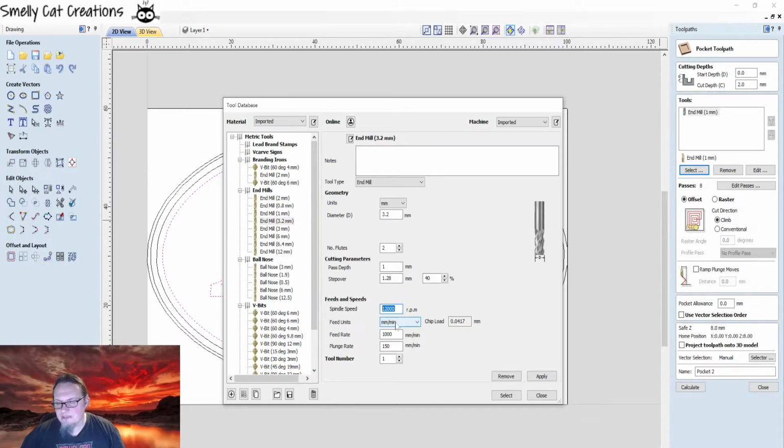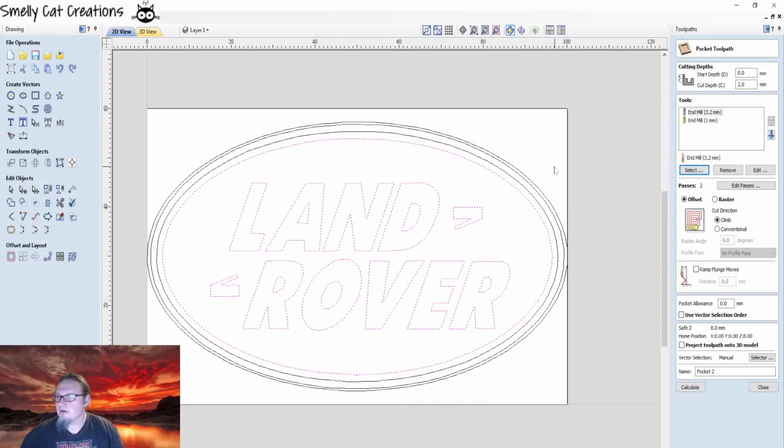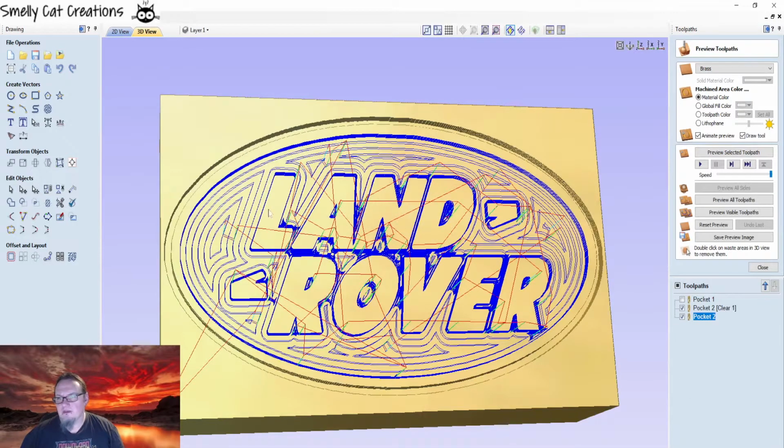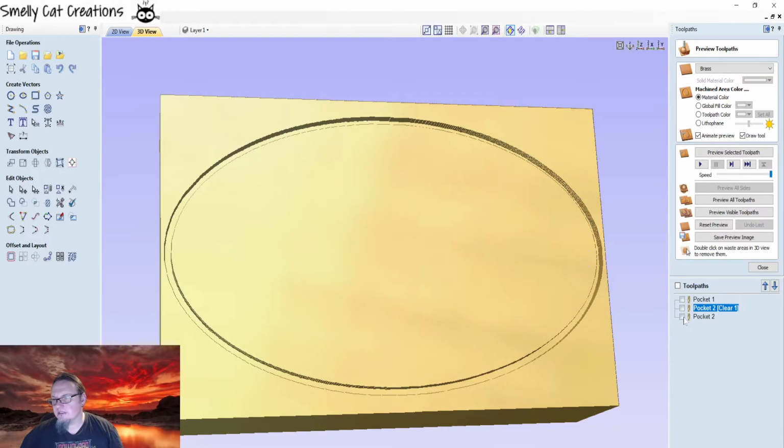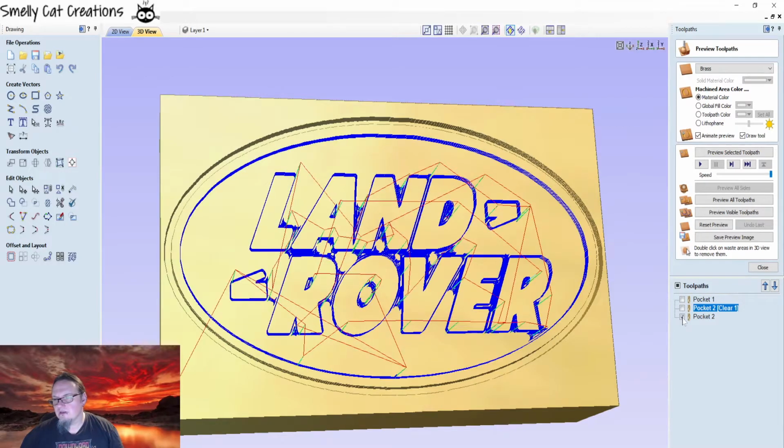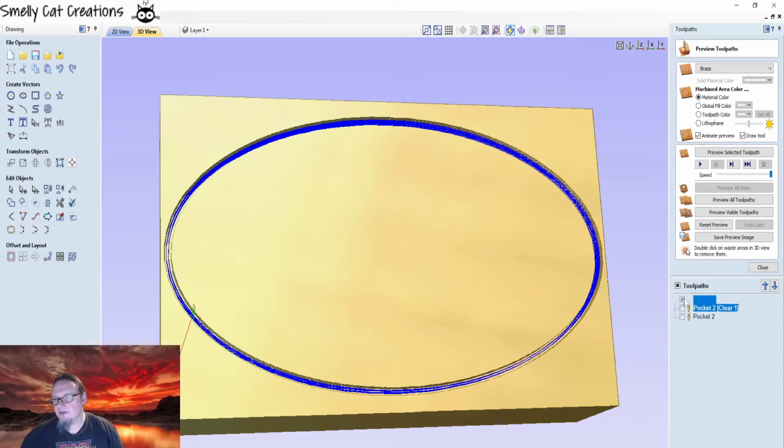I always have mine set in millimeters a minute, and then what we're going to go with is a feed rate of 1,000 or 1 meter a minute, and a plunge of 150. We can actually probably put that up to 250. Apply that, select that, and then we're just going to come down and select calculate. These blue lines are the toolpath. This is what the tools are going to be doing. So if we take the ticks out, you can see the lines match which toolpath they're doing.